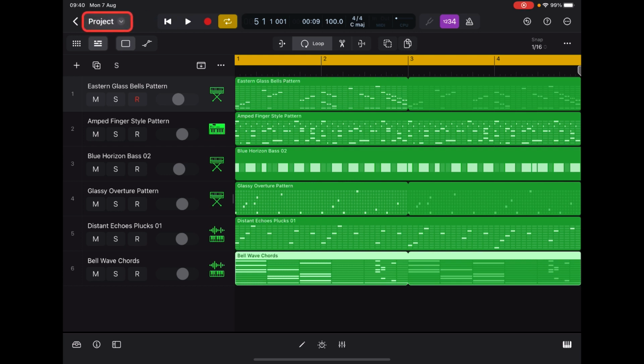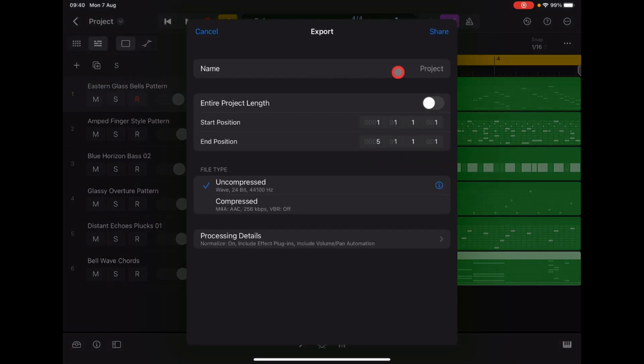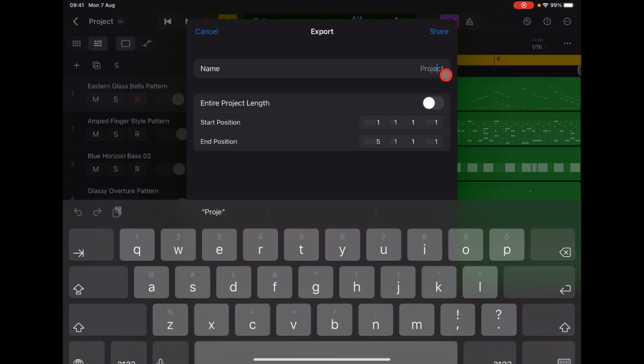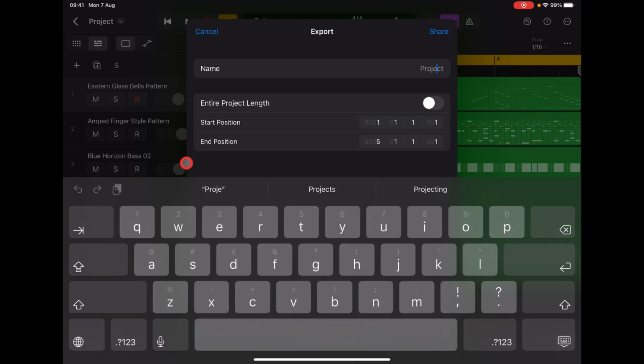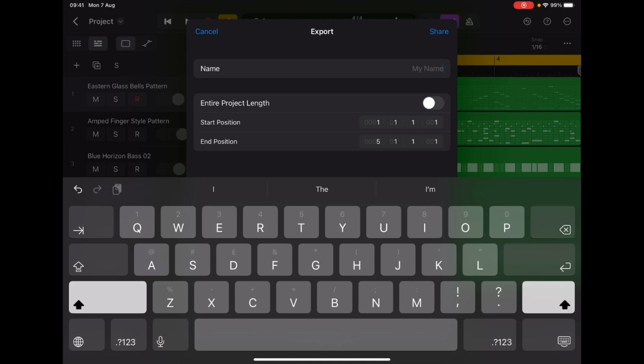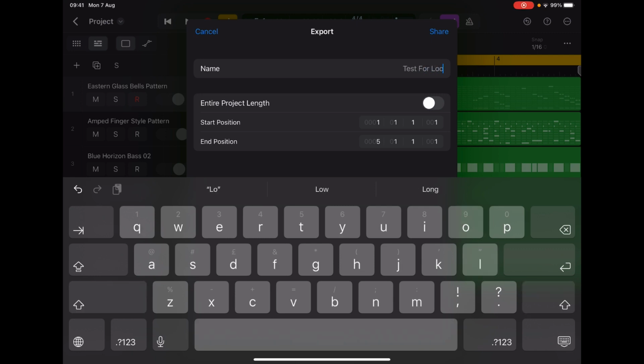First of all, we can go back and name our project, doesn't matter. We can open this little drop down menu here, and we can choose export. Now, here we can give it a name. So let's just, I don't know, we'll just call it anything. I'm going to call this test for loop mix. And we can change this anytime we like, right?